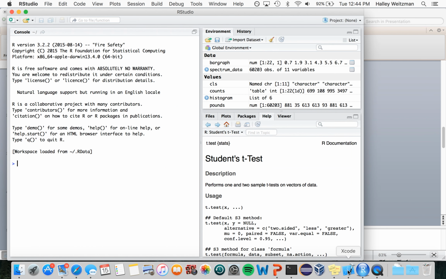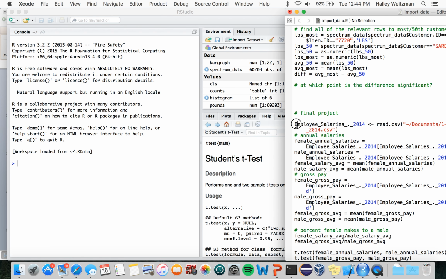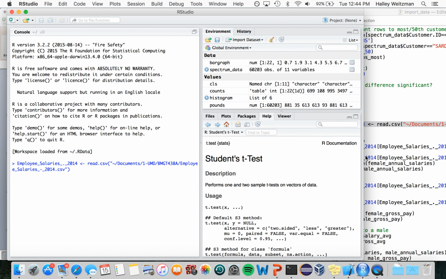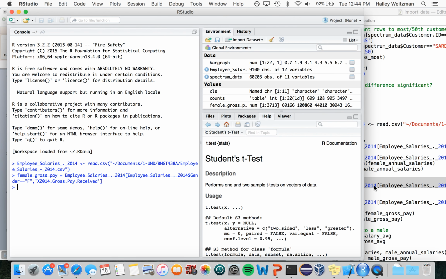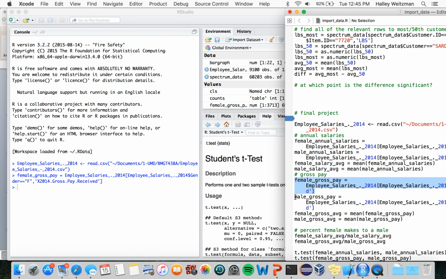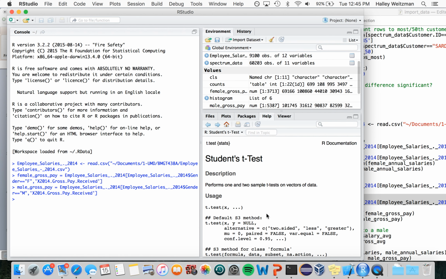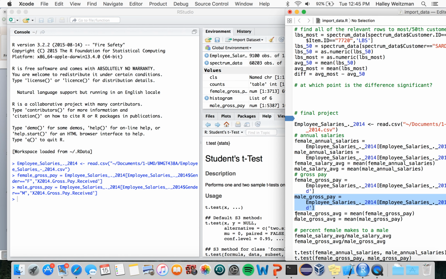So I have RStudio open here. I'm going to load the data and then calculate female gross pay by filtering on F and collecting the gross pay column, and then I'll do the same for male by filtering on M for the gross pay column.